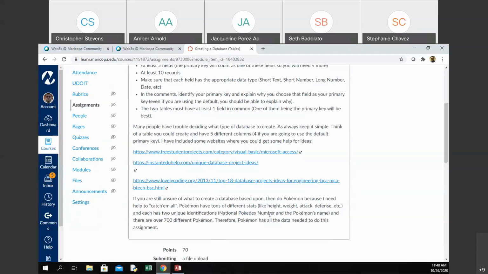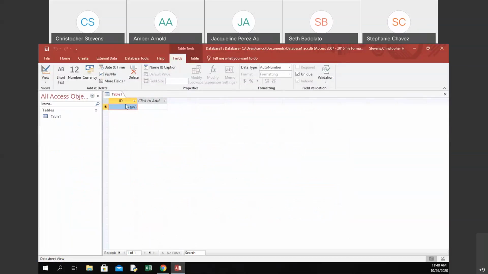But anyway, you can pick whatever you want. So take some time to think about that. In this example, though, I will use Pokemon because who doesn't love Pokemon? All right. I'm going to create a little Pokédex.